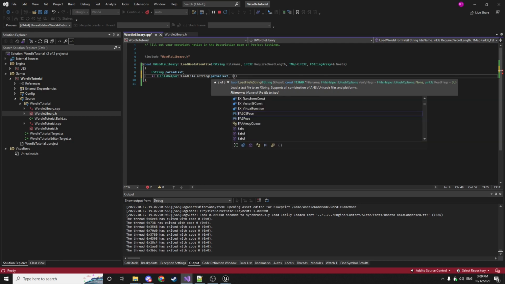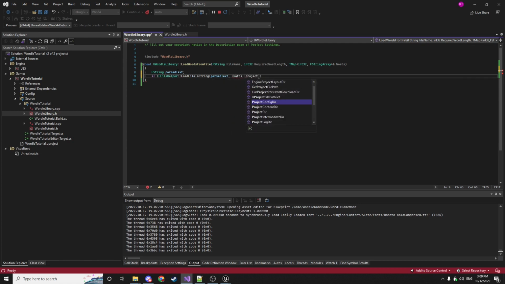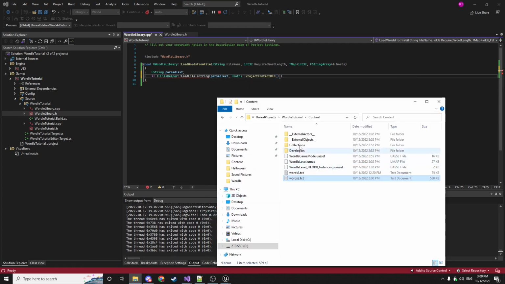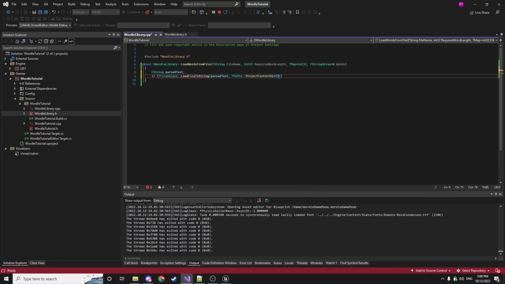So to do that, we can say FPaths::ProjectContentDir. Yeah, project content directory. Now, if you don't see project content directory, that's probably because they changed it. This is another thing that they like to change a lot. But basically, this content directory is just pointing to this content folder here. So you might have to look through the different options, but you just want something that returns this path to the content folder. I think it used to be called game directory, if I remember correctly. But like I said, they changed it.